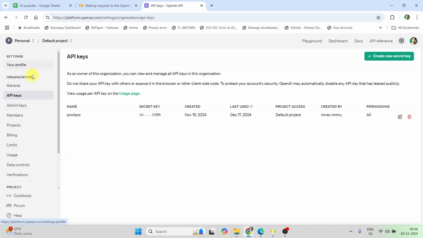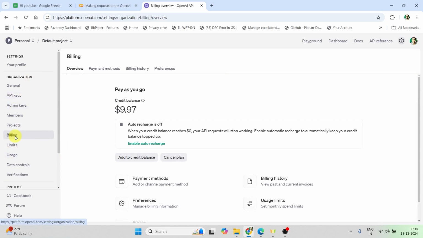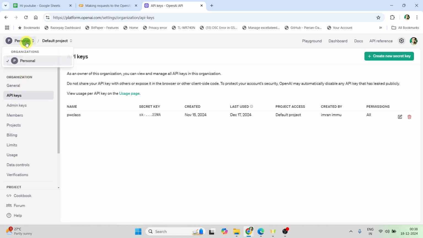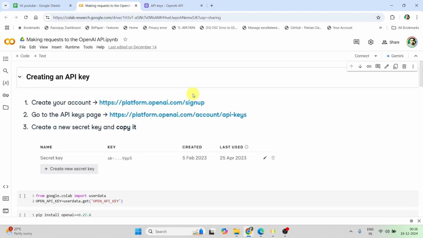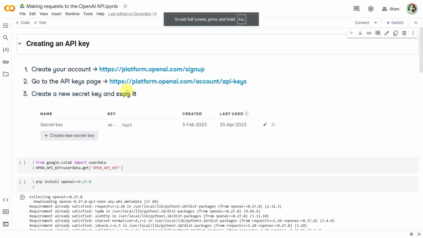Going forward we'll be exploring the other sections, but to get started, just know about the billing and the API keys. By default you're in the personal organization, and you can create multiple projects, but right now we are in the default project. Fine. So this is all about getting the keys. Here I've given you the steps. You can get into this page, and from here you can get the API keys.